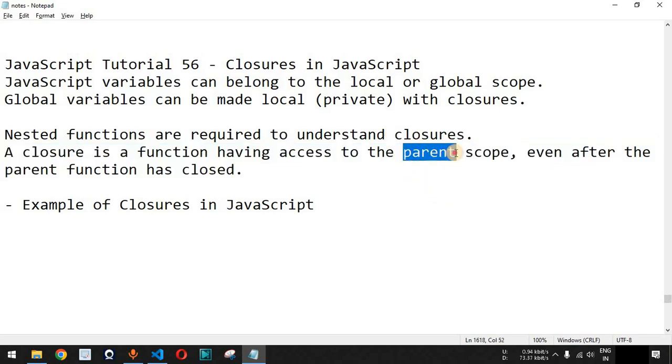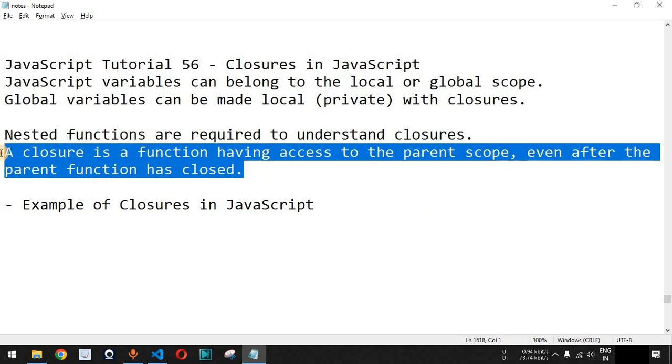So basically we have the parent function, inside which we are going to have another nested function, which we are going to call a closure, and this nested function is going to have access to all the variables that are present inside the parent function even after the parent function call has been closed.